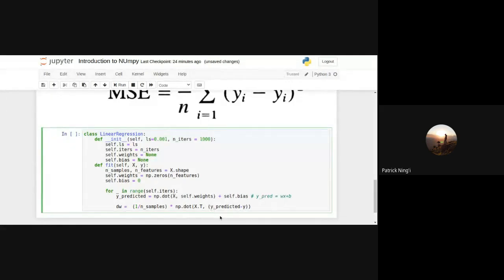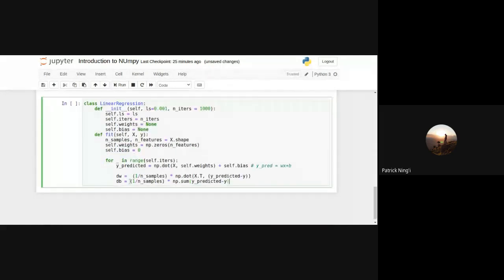I'm assuming that you guys have some knowledge of matrices and that you know about the transpose of a matrix and things like those. If you're not familiar with that, I would encourage you to go and refresh your knowledge on it. And then we also need to calculate the derivative of the bias. So to do that, again, here it is. The same thing: the inverse of the number of samples multiplied by the summation of the difference between the predicted value and the observed value.